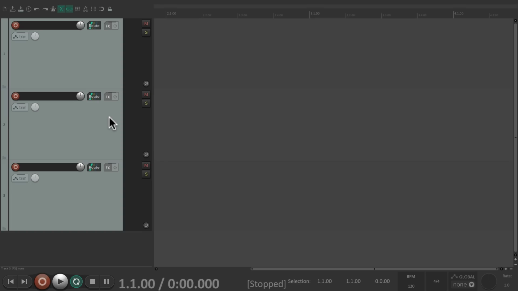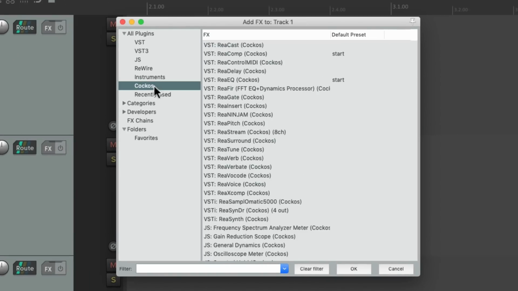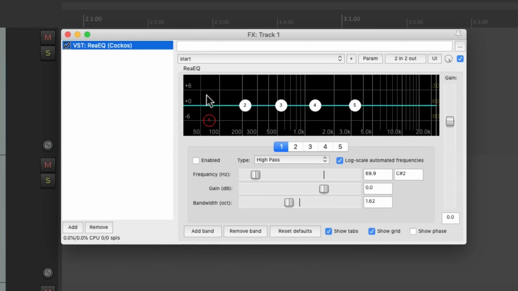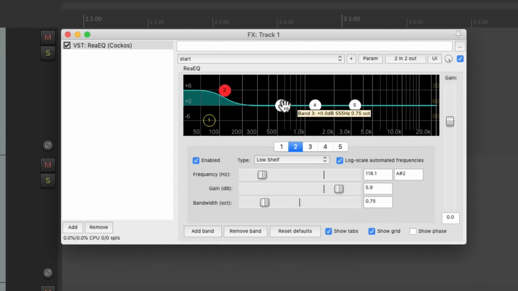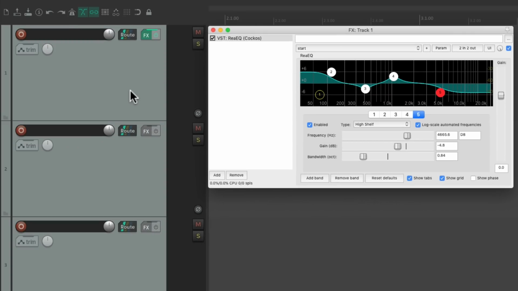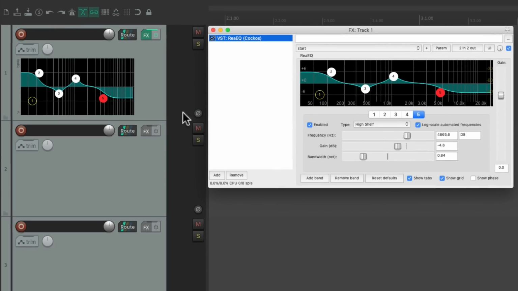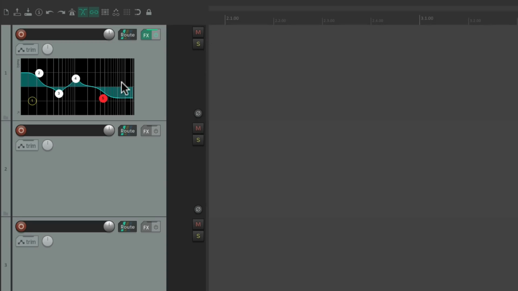Now we could also embed our effects in the track control panel using the REAPER plugins. So let's add an effect to this track. Let's choose the REAPER ones, ReaEQ, which looks like this. We could adjust our frequencies from here. Now we could also adjust them in the track control panel. Just select the effect and right-click it and choose Show Embedded User Interface in Track Control Panel. And that puts it over here as well. So now we can close this and still see the EQ over here.